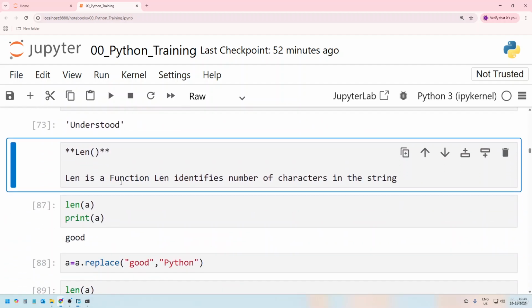Now length. len is a function to identify the number of characters in the string. So what is the length of a?